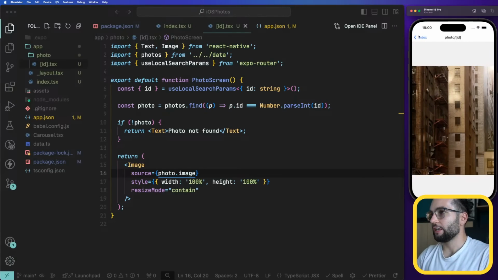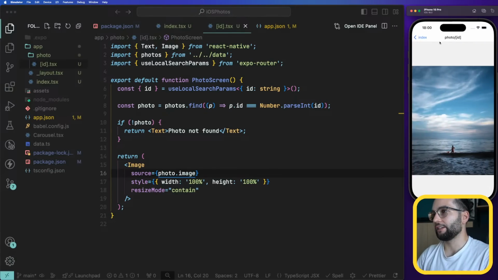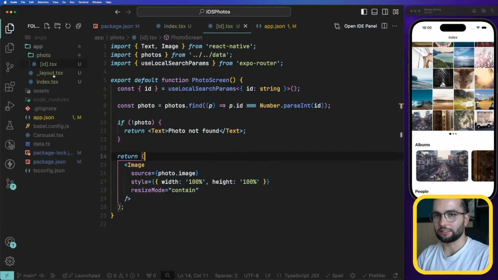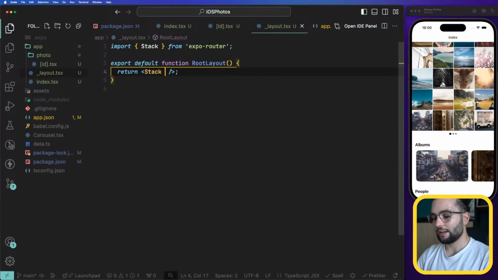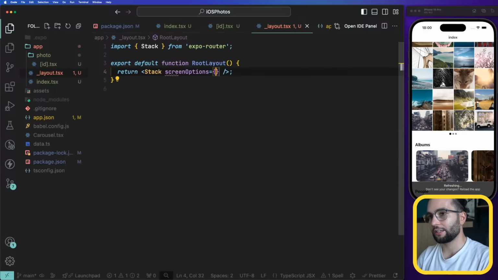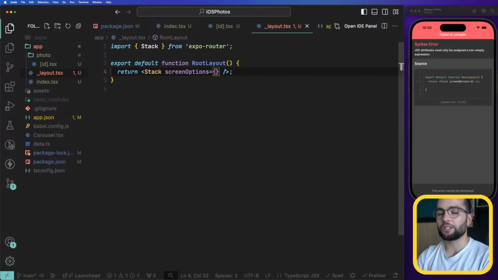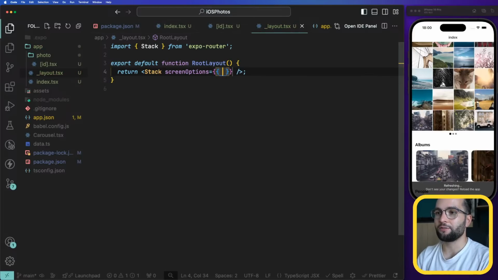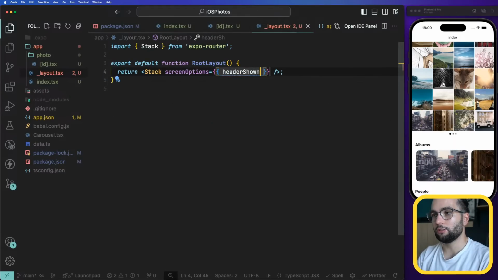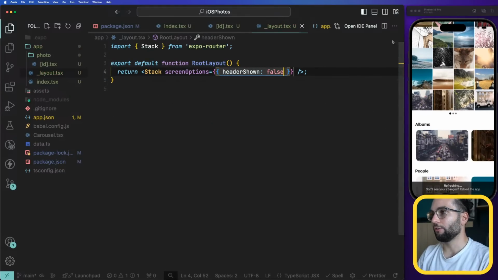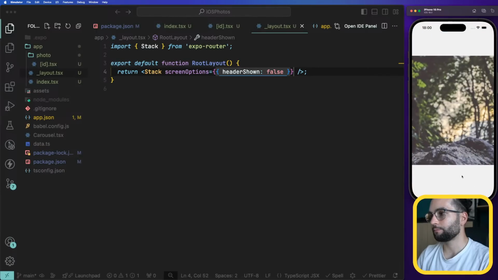Now what I want to do is hide the headers. To hide the headers, I'm gonna go into the layout and to the stack screen here, I can send some screen options. These screen options are options that are coming from React Navigation. So if you have experience with React Navigation, send any option that you would send to React Navigation screen options and it's going to work. One of them is headerShown false. If I do that, the header is hidden.